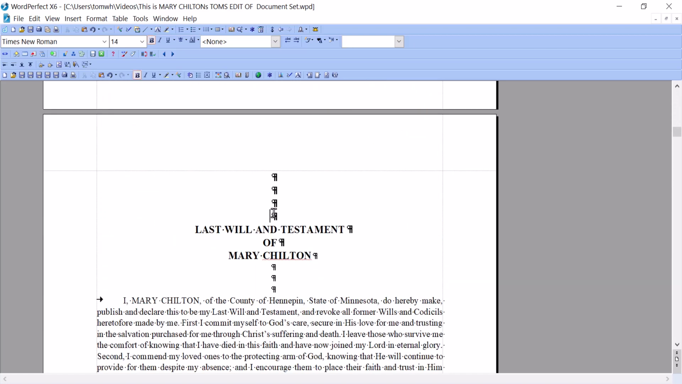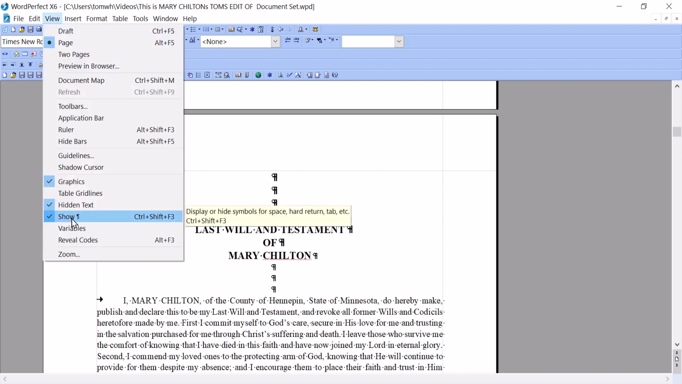And if you want to see what you will get from the printer, I'll remind you to go to View, Show, Hide, Paragraph Symbols. To display or hide symbols for space, hard return, tab, etc., click this. For example, this is a tab symbol. This is a return symbol. And the dots between each word are to let you know there's a single space bar between those words. So if I click this, it makes them go away.